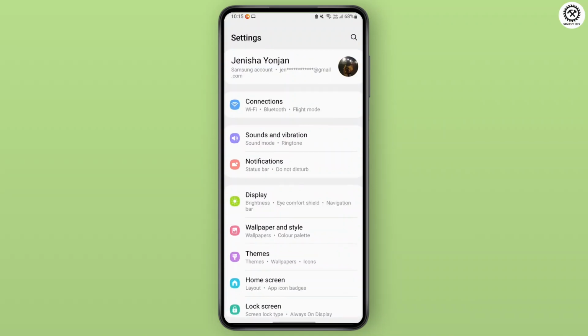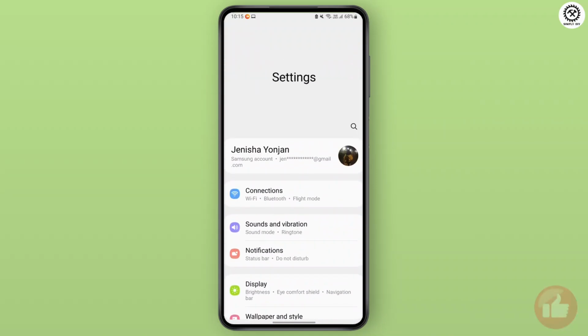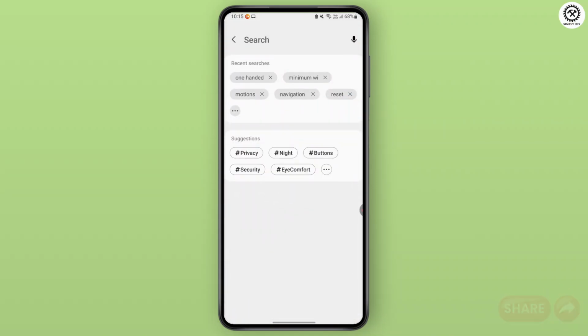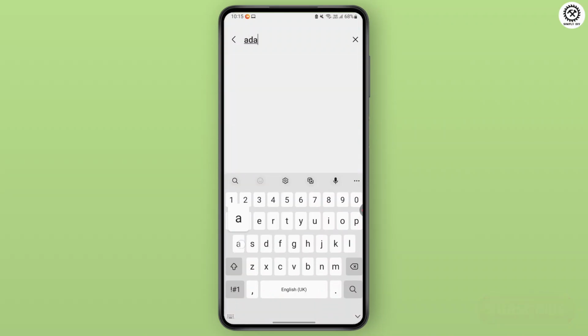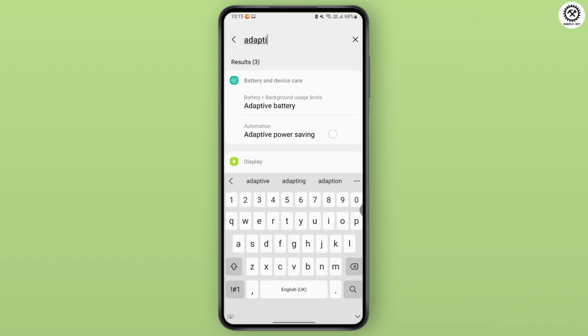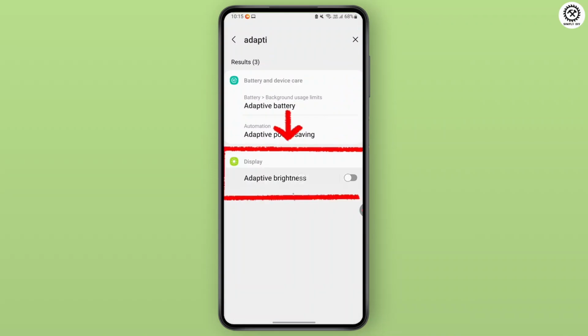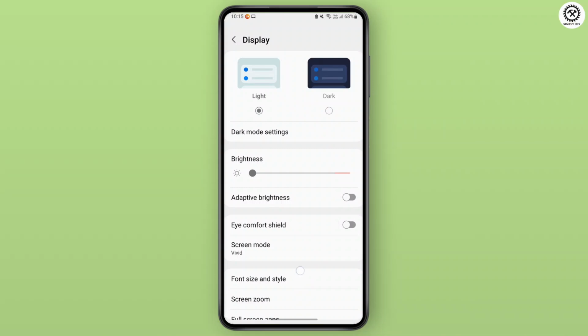And if you can't find it here, what you can do is use the search bar at the top. In there, directly type in adaptive. And once you find it, tap on it. And you can turn this option off right here. And that is how you do it.